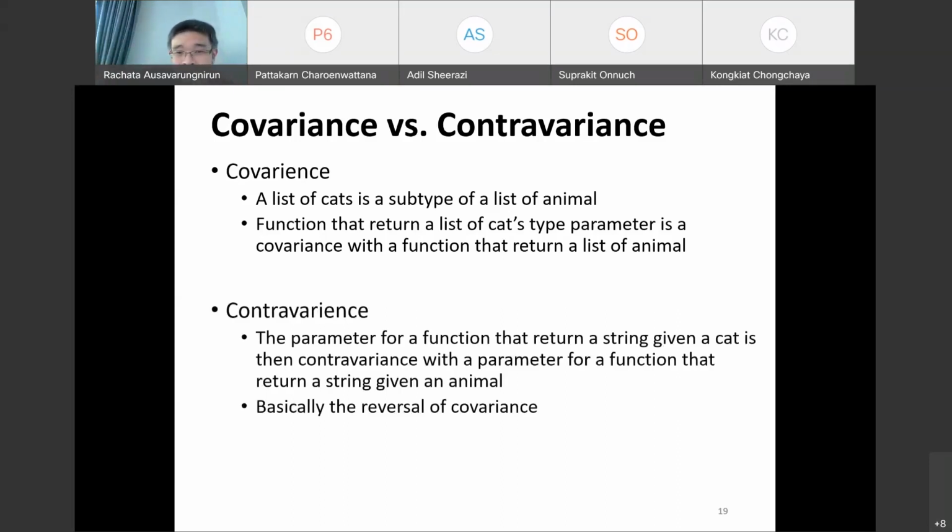Contravariance is kind of like the inverse of that. Still using cat and animal, the parameter for a function that returns a string, which basically doesn't return a list of cat, it returns a string, and the input is a cat. You input a cat, get a string. That is then a contravariance with the parameter for a function that returns the same thing, a string, but now the input is an animal.